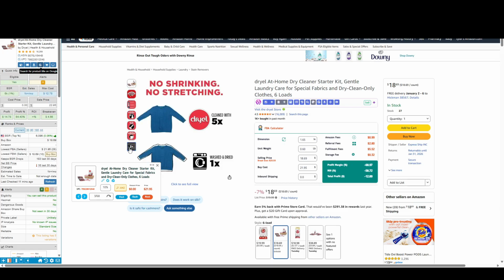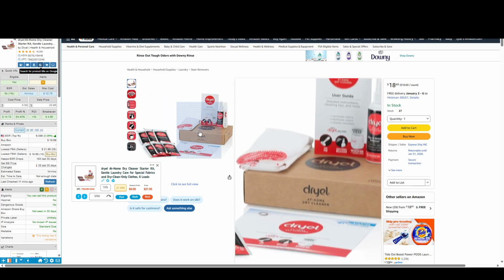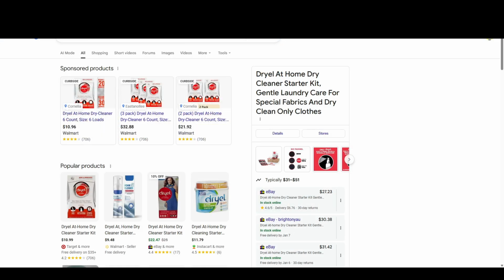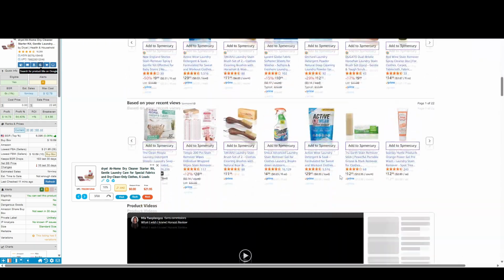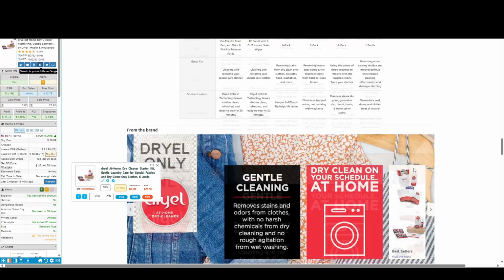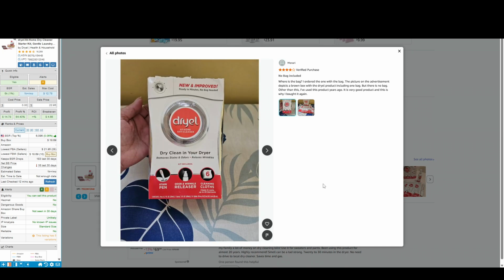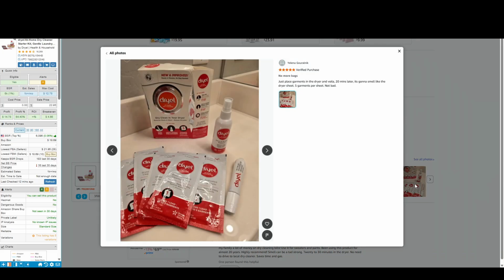Let's look at some other pictures. I don't see this rag though. Let's go into the reviews and see if anybody complains about that. Oh, look here. Oh, no bag included. Oh, that's not a cloth, that's a bag. The advertisement depicts a brown box with a gel product, including 1 bag. Okay. No more bags, just place garments in a dryer.